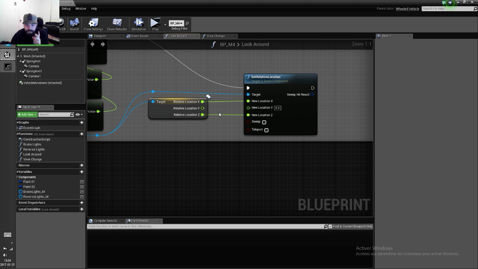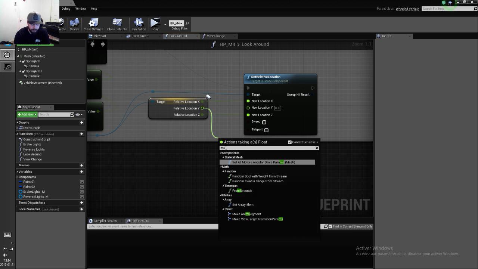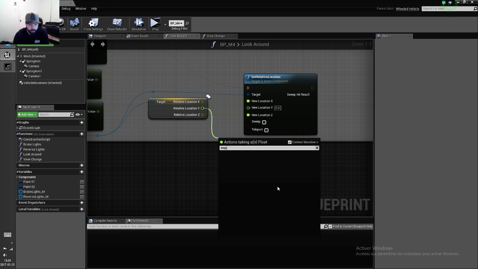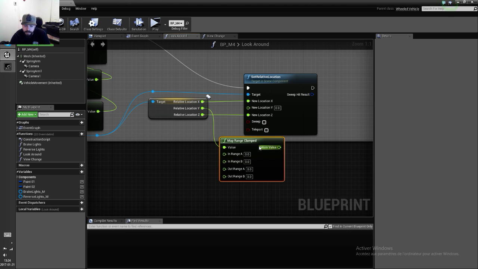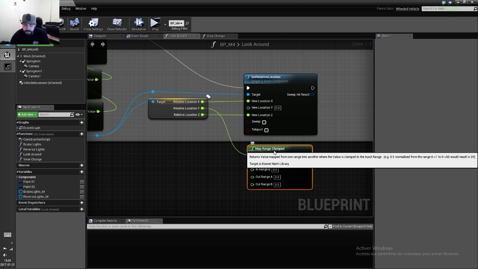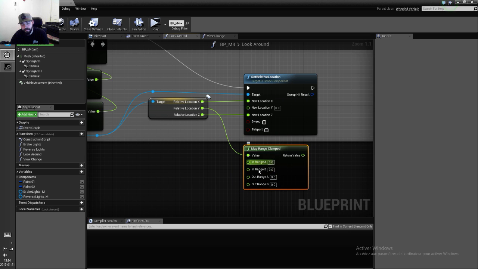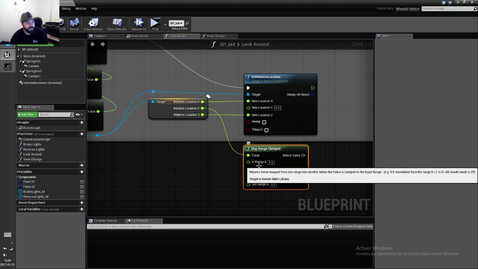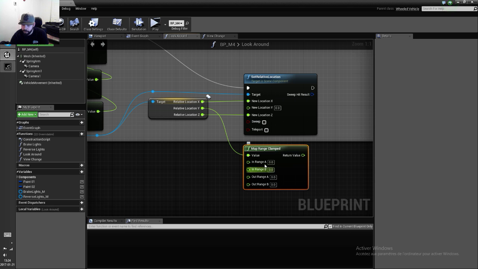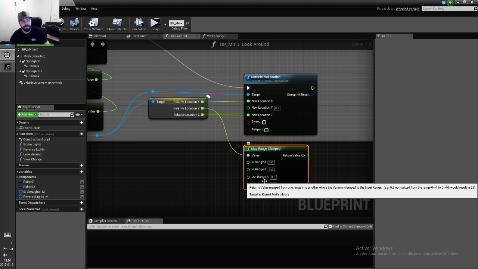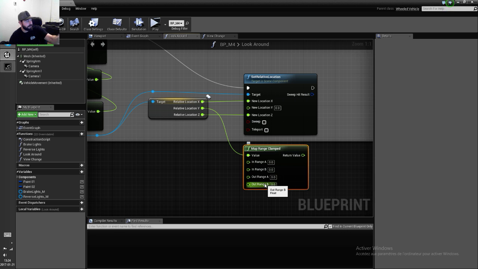Okay, so back onto this. We want to map it basically. So map range clamped. Now the input is going to be the rotation of the camera, and the output is going to be the location we want the camera to be.